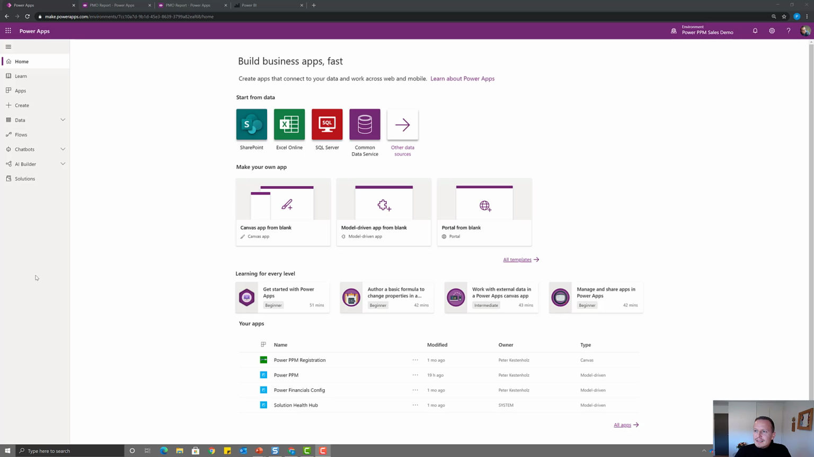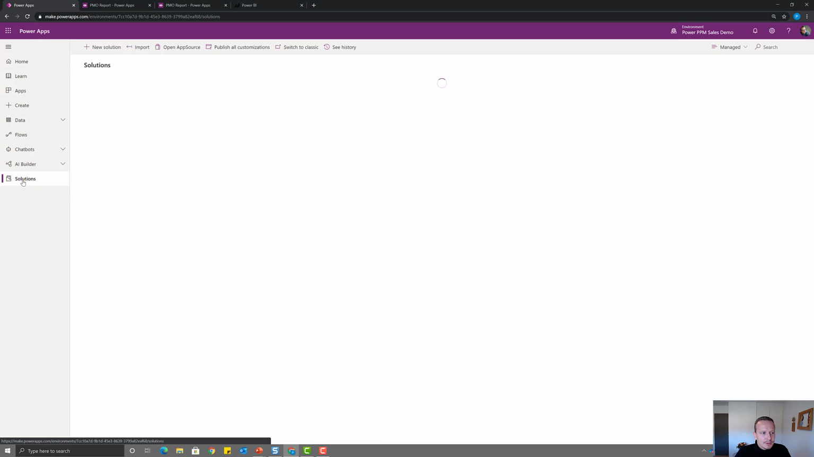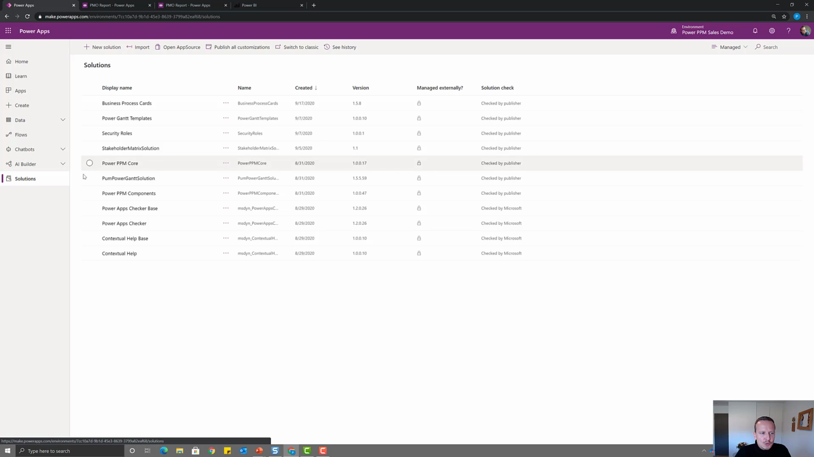So we have now arrived inside a Power Apps environment where you can see that I have my apps down here. We are going to look into Power PPM in just a second. To give you an idea about how we structured this solution, if we click on Solutions, you will see that we have two key solutions.